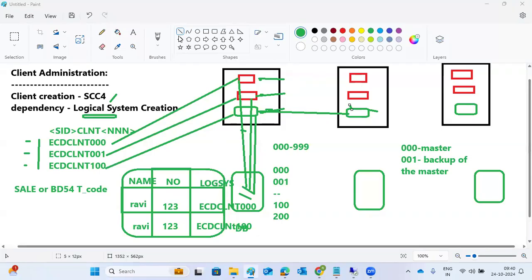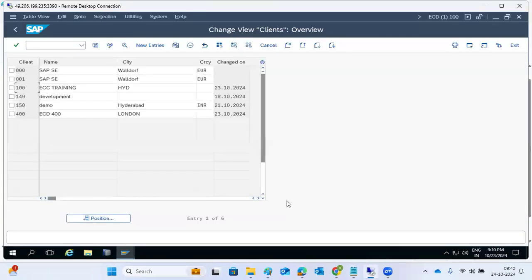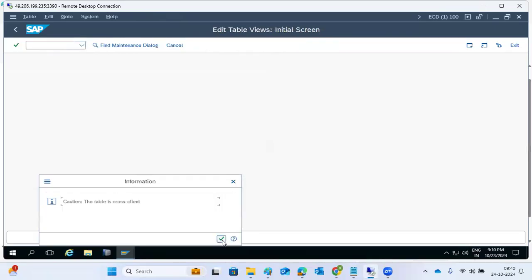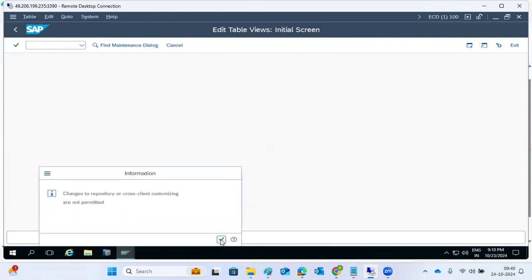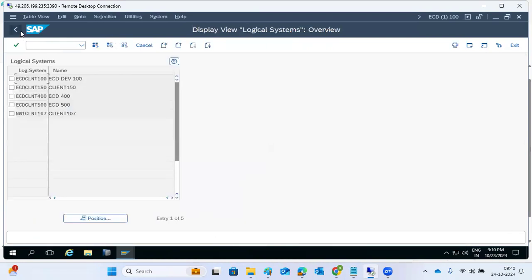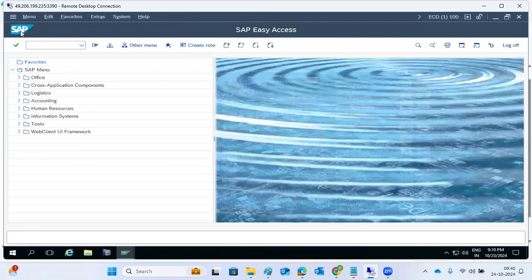Sir, in BD54, when you create a logical system naming convention, it is creating a TR. Yeah, it will create a transport request, so we can move that TR if we require the same kind of logical system in quality and production. Yes, we have to move it. That is the procedure. Basically, I'm asking why it is creating a TR.